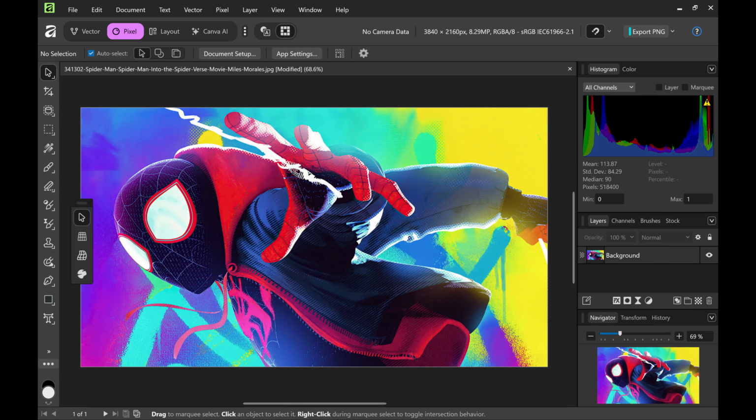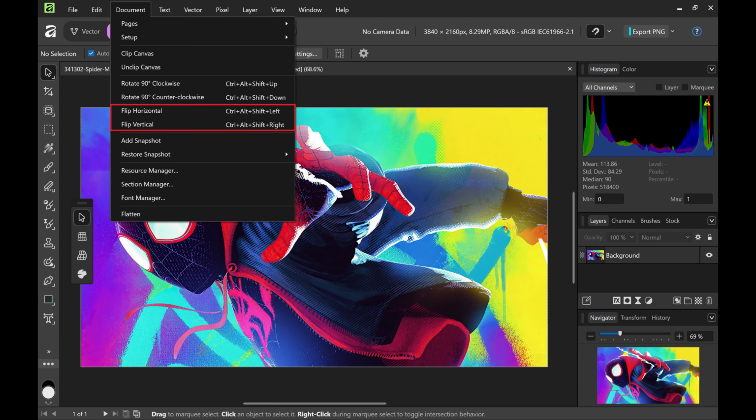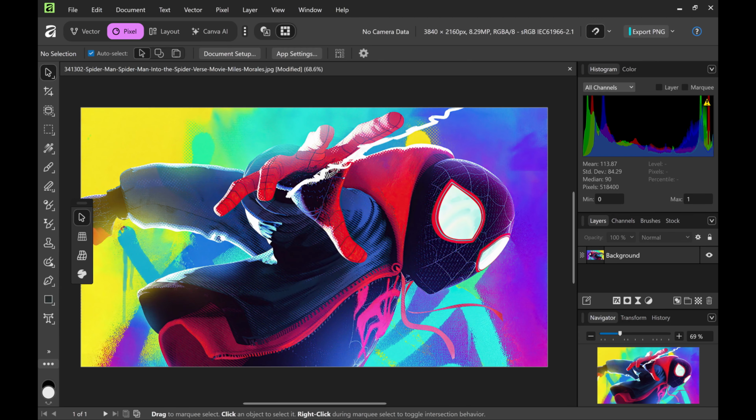Alternatively, if you want to flip your image, click to open the document menu again and then click either Flip Vertical or Flip Horizontal. Your image will be flipped immediately.